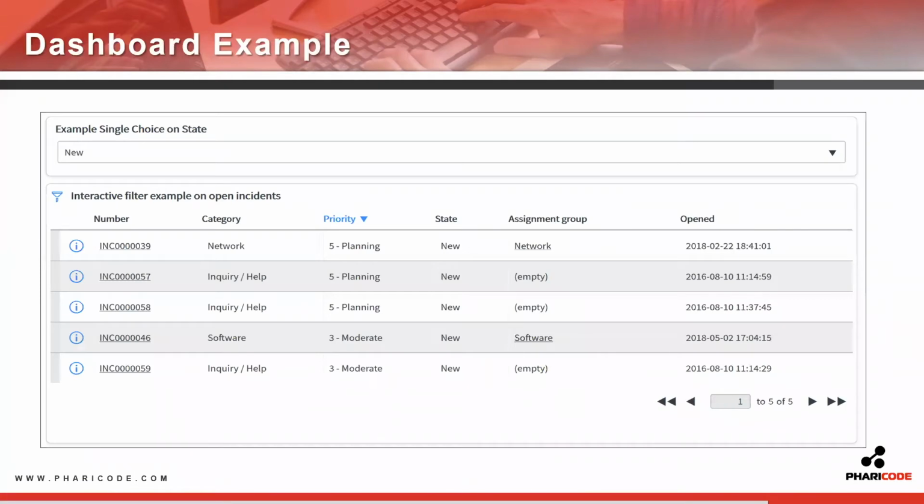So that's how the previous filter is displayed on a dashboard. So you have the default value is new, and then the records below are shown only the ones in the new state. In order for a report to be filtered on the interactive filter, the widget needs to have the follow interactive filter selected for it to apply.